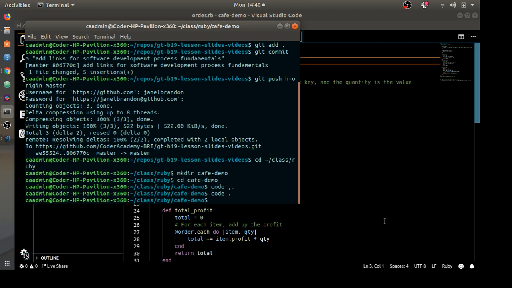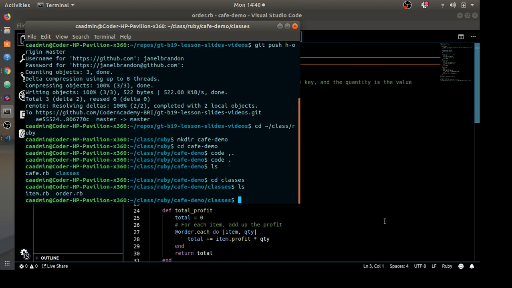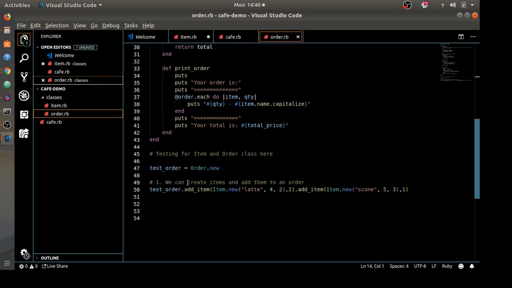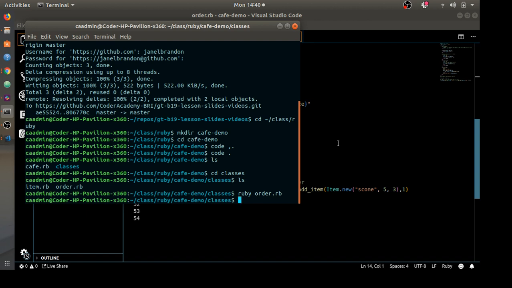Okay, so let's go here and let's run. What am I going to run to test this? You have to run item order, because that's where I put my test code. So I'm in order.rb, and that's where my test code is, right? Okay, no errors. That's a good sign. But it doesn't tell me anything, does it? No.